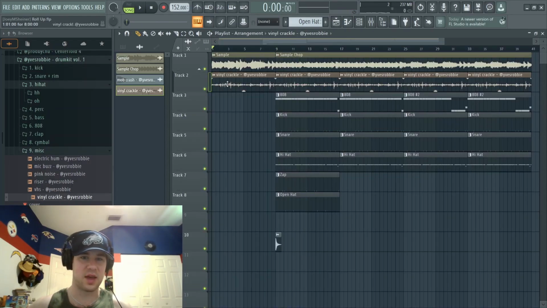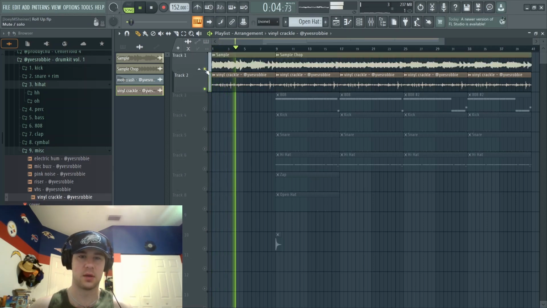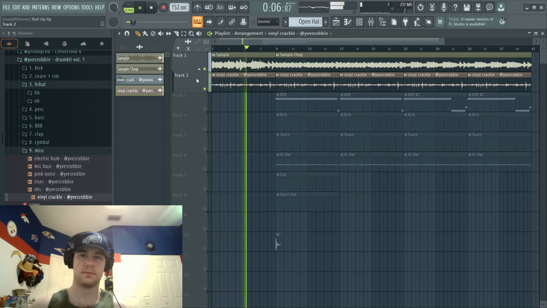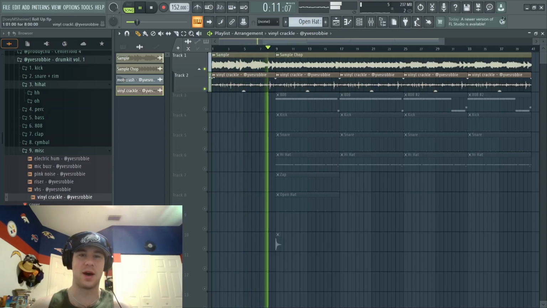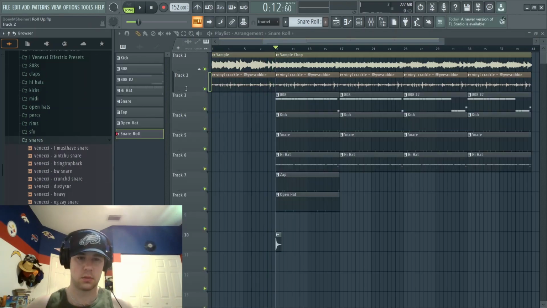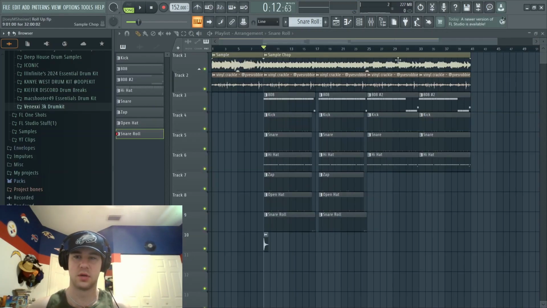I just decided to add this vinyl crackle for some vintage texture. It sounds really good with the melody. Just adds to that warm retro vibe that we're going for with the melody. And then I think to finish off the drums, just gonna add a snare roll at the end. I'm going to arrange it and then I'm just going to finish off that melody, and then we should have a full beat.